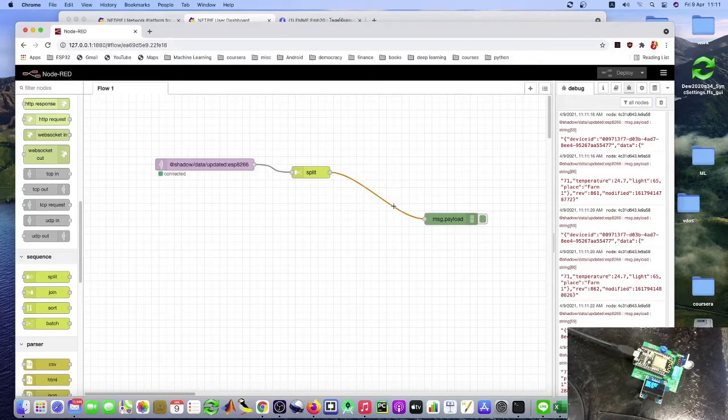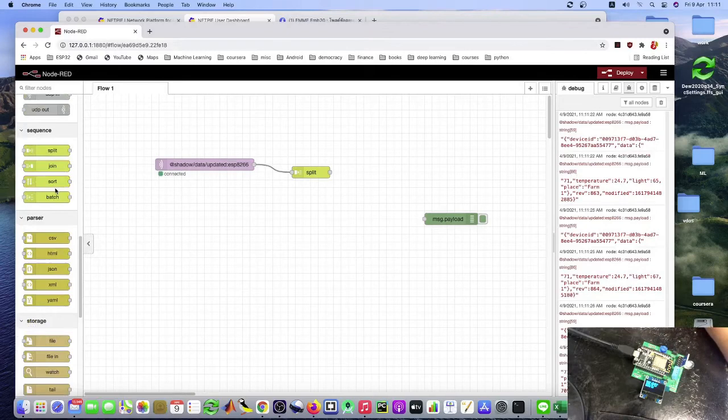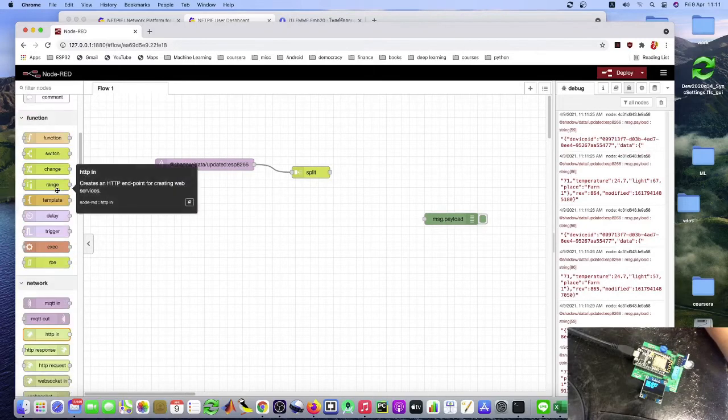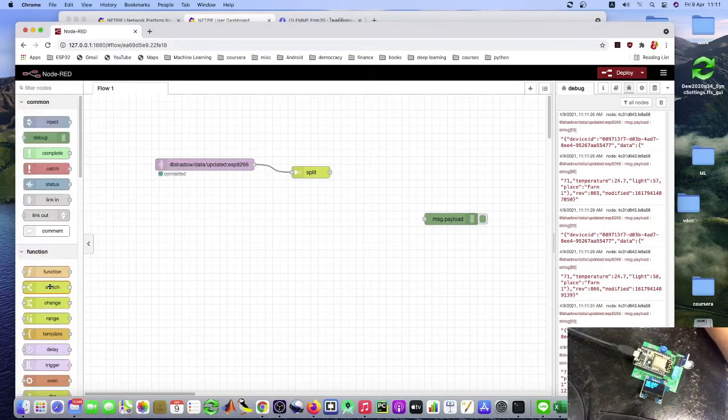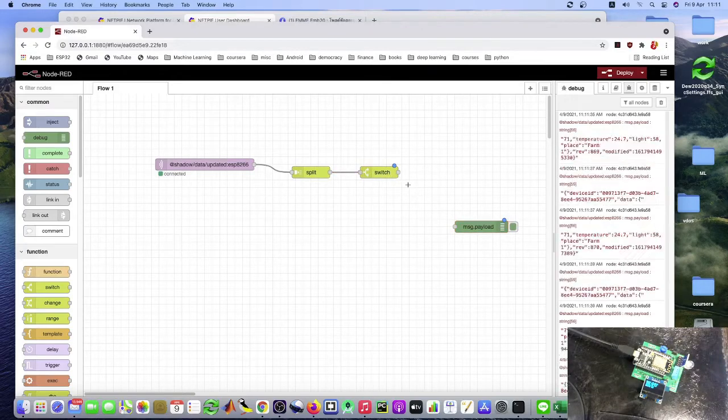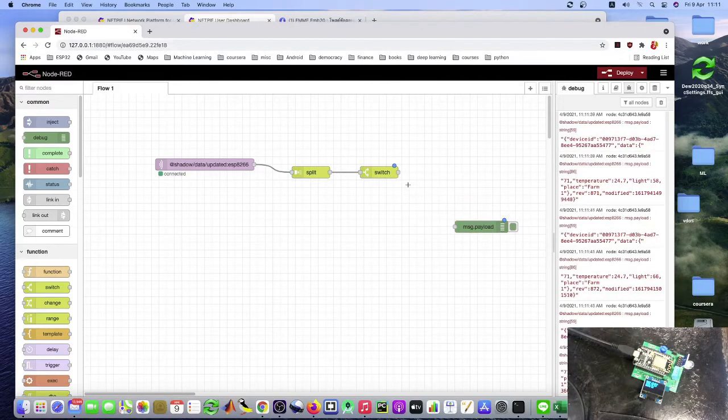Disconnect this and bring in the switch node here. So you can see that we do this step by step so that you understand the process. Okay, and then we want to see what would happen if we put the switch node on like this.